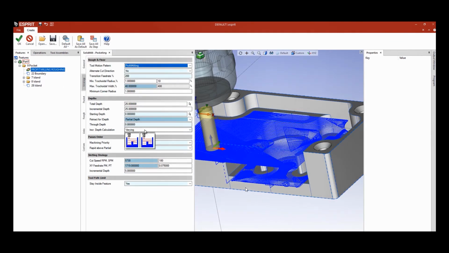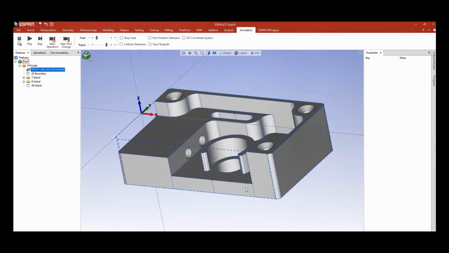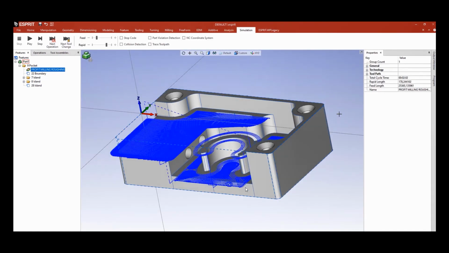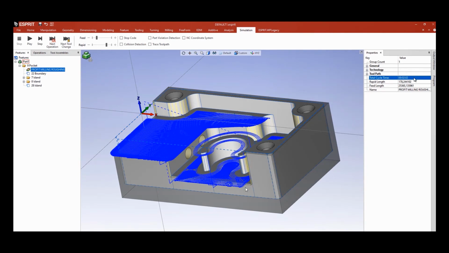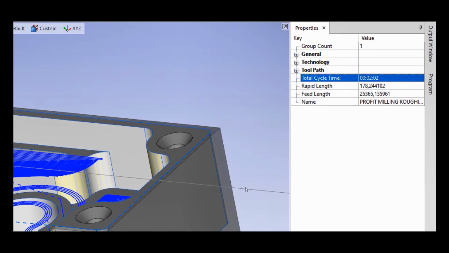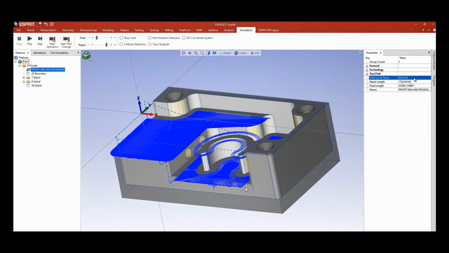Now let's change the step down to constant. This is a bottom-up cycle, and this has reduced the total cycle time to 2 minutes and 2 seconds.